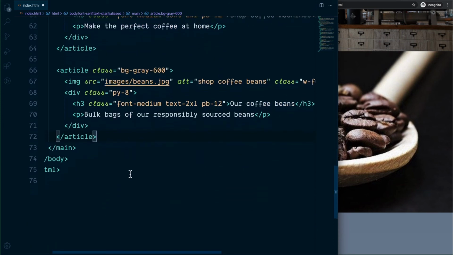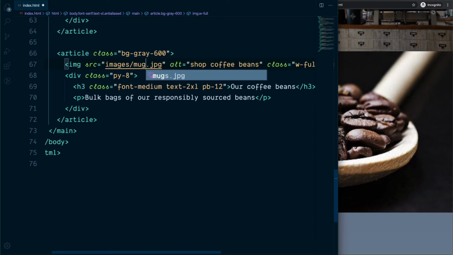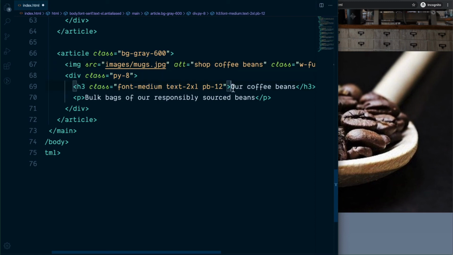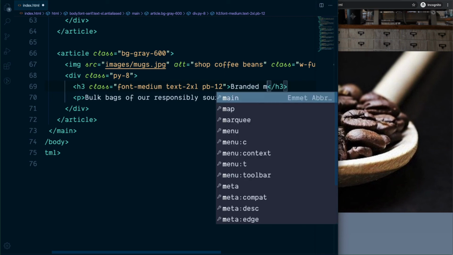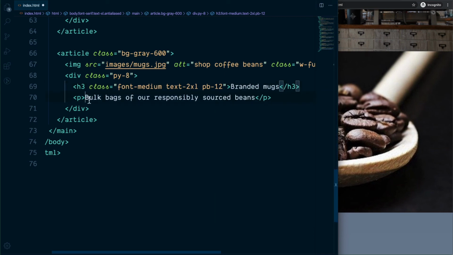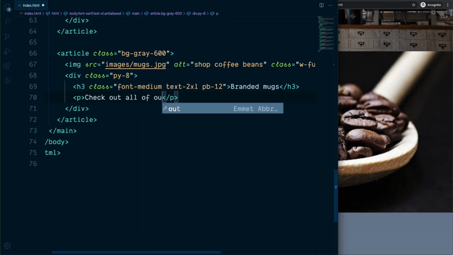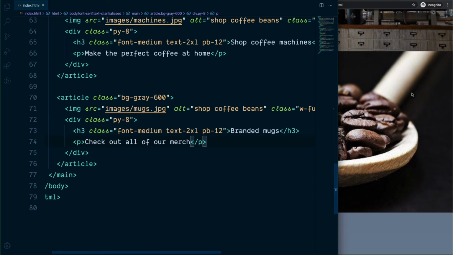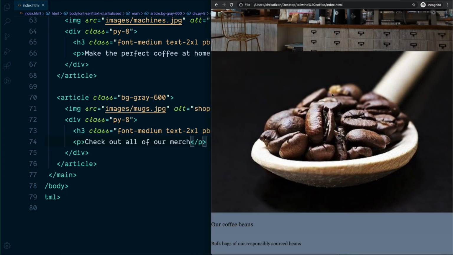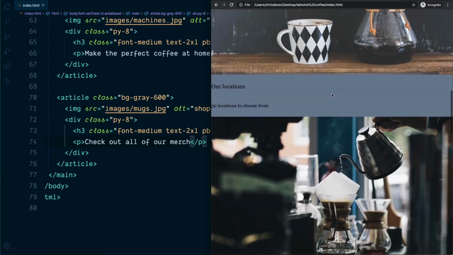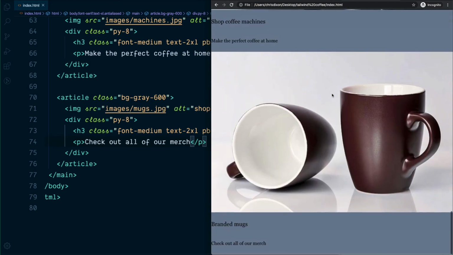Finally, the sixth one is going to be for the mugs. The level 3 heading this time is going to be branded mugs. And then check out all of our merch. So once you've done this and repeated this 6 times, now reload the browser. And we should now see all the information inside of here.